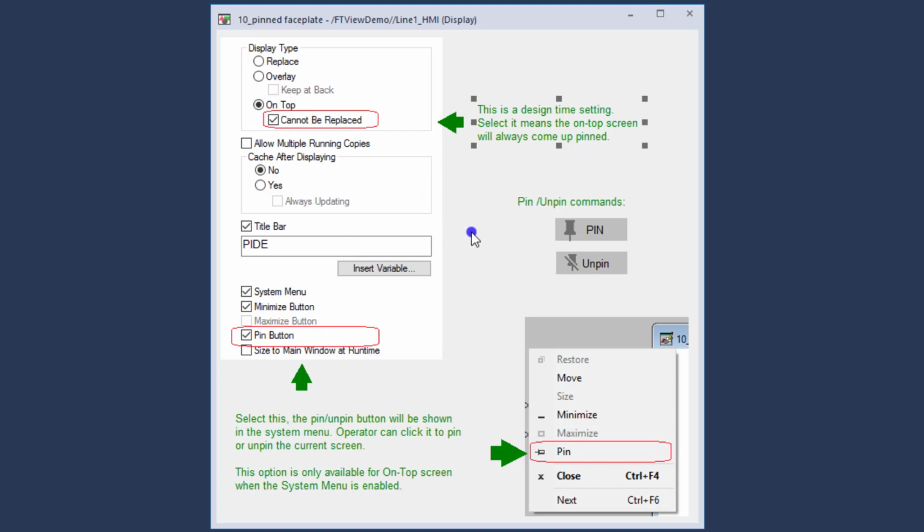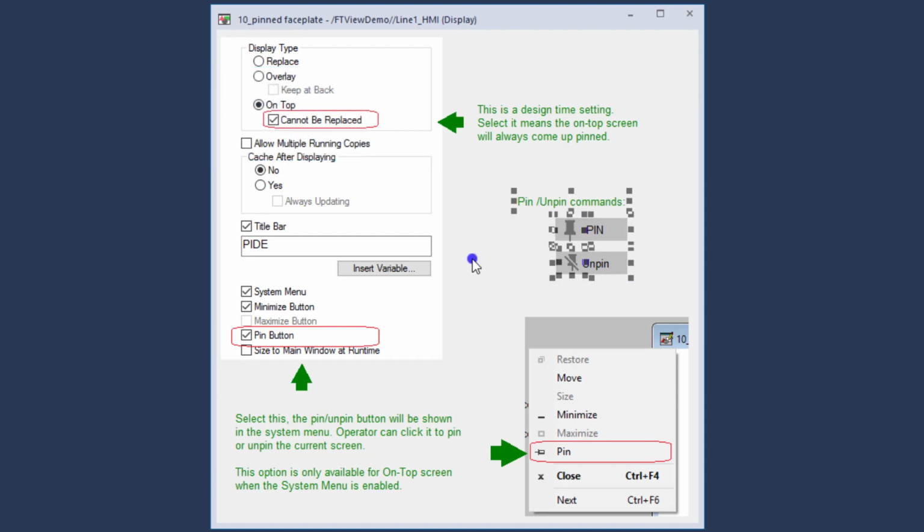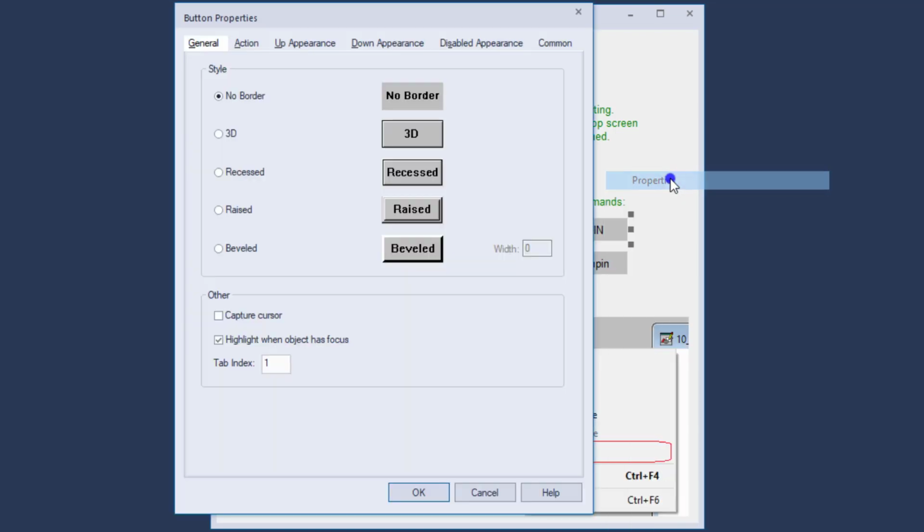Now again, this does have use cases and not use cases, so play with it and judge how you would want to actually see it. There's another cool set of features here, which is called pin and unpin commands. The pin command is just a simple button, and the unpin command is just a simple button as well. Let's look at the properties for that real quick.